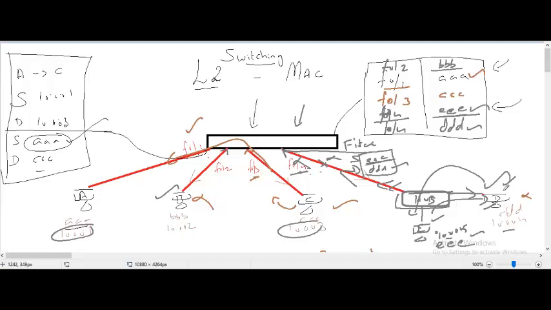Number one, it learns the source MAC address. Number two, it floods whenever the destination is unknown. Number three, it forwards if the MAC address is there in the MAC table. Number four, it filters if the source and destination are in the same port. Any question on the functions of a switch?